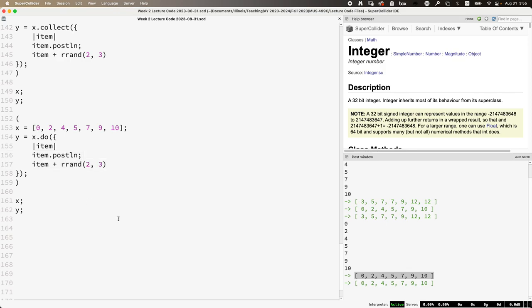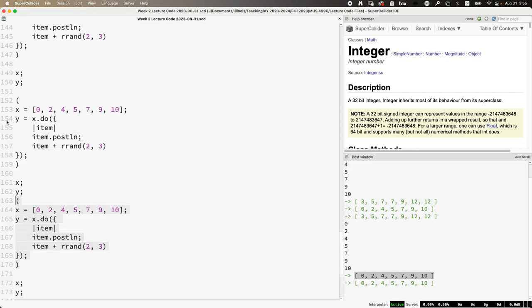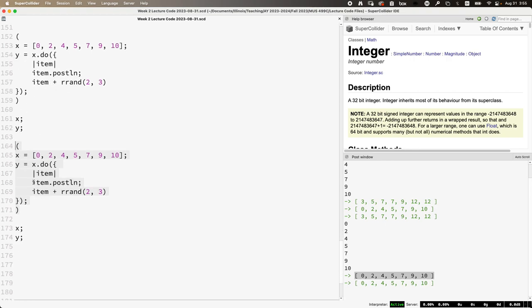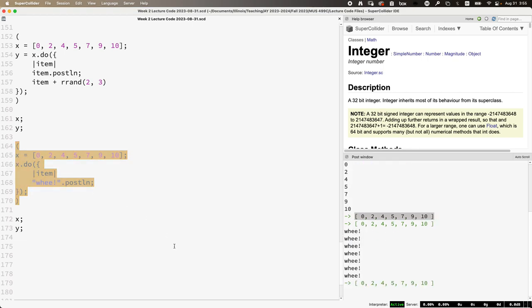So if we have this collection here and we just want to say, not postln, maybe we just want to print we 7 times. So we can do that. And there really is no point in even saving the result of do because we already have the thing that it's going to return right here. So this will just post we 7 times. Why would we want to do this? I'm not sure.